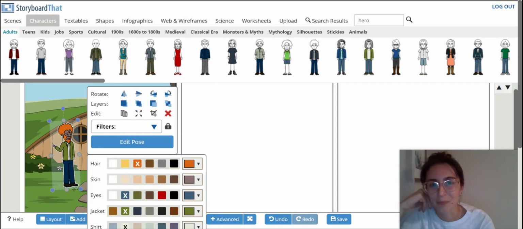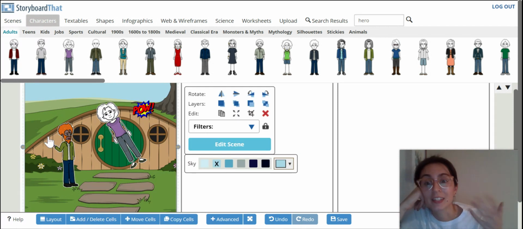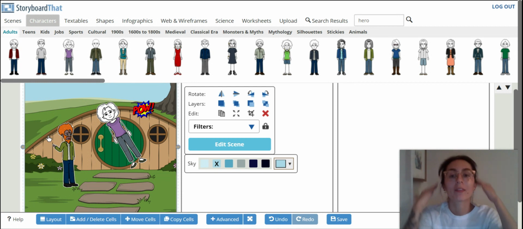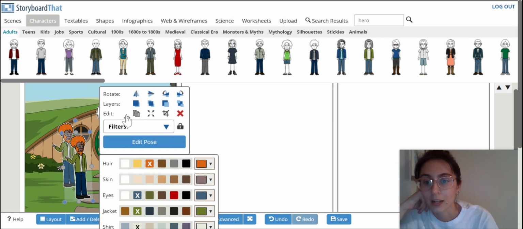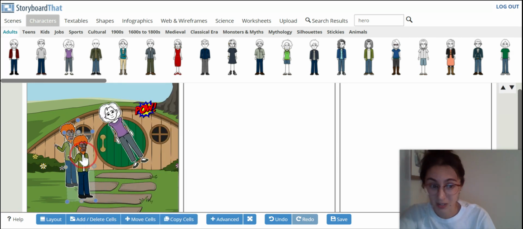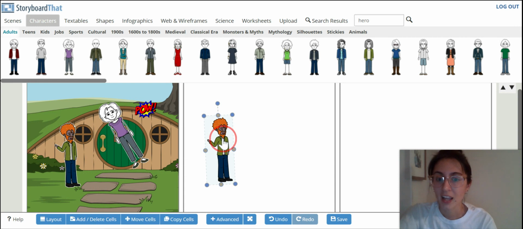Got it. Okay. So if you like what the character looks like once you have them designed, then you can just copy paste them in. So I'm going to click on this man, and when this whole edit thing comes up, this little copy button right here, I copy him. It just put him on the slide, and then I can just drag him over.